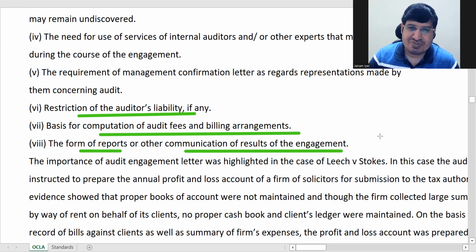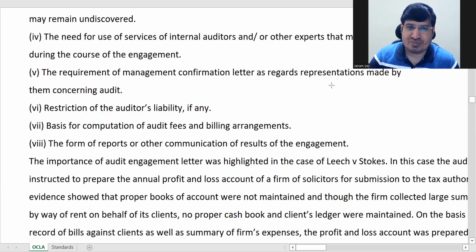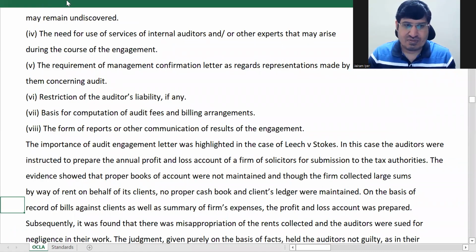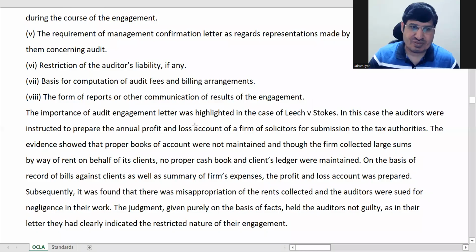Okay, one minute. So there's a leading case called Leach versus Stokes. This is a leading case regarding the audit engagement letter. So what happened in this case? The main thing is important for you.